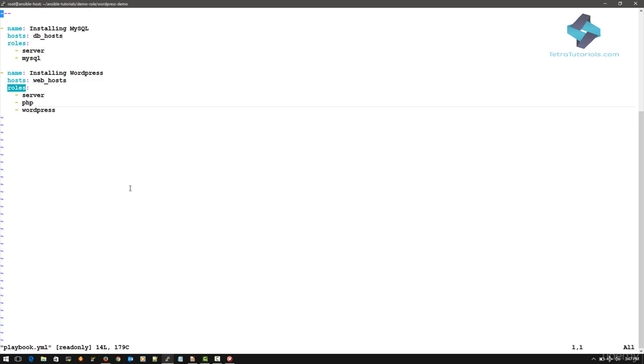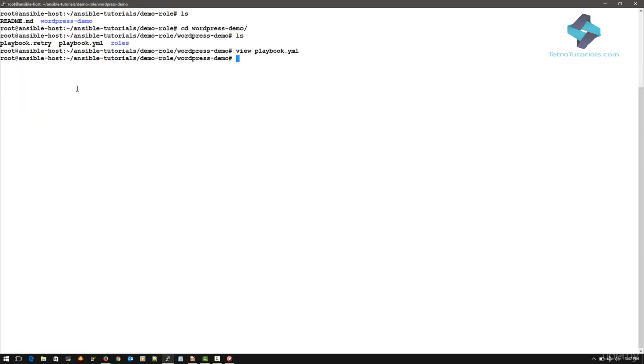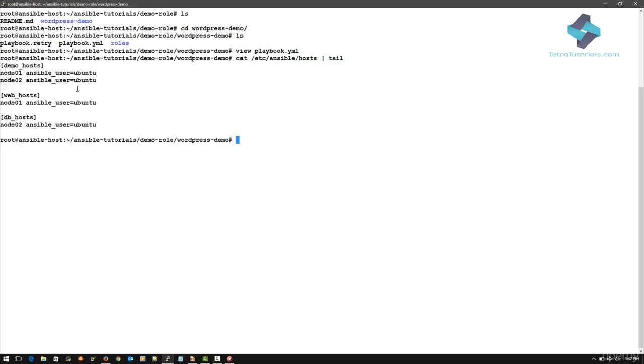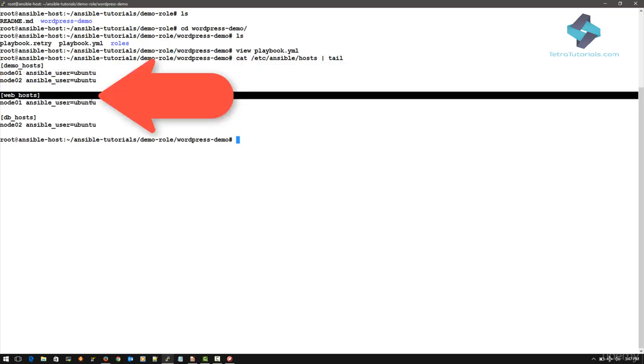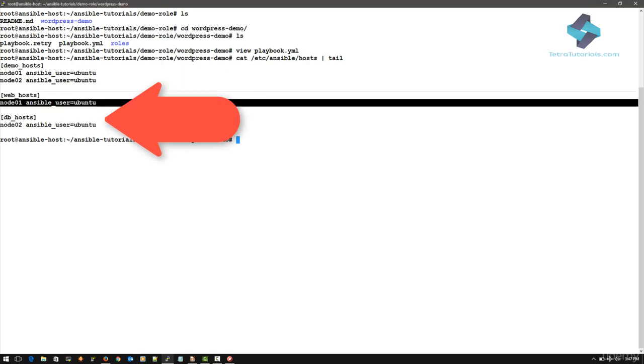Okay, after reviewing this Ansible playbook, let's close it and review our inventory. Execute cat /etc/ansible/hosts | tail. And you can see here, and maybe you can also recall from our previous demos, we had configured two host groups. web_hosts, which has node01 registered under it, and db_hosts, which has node02 registered under it.